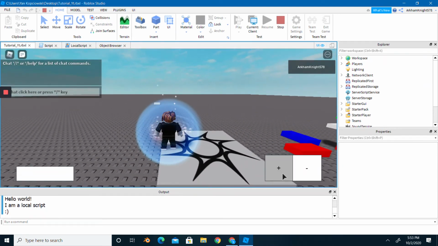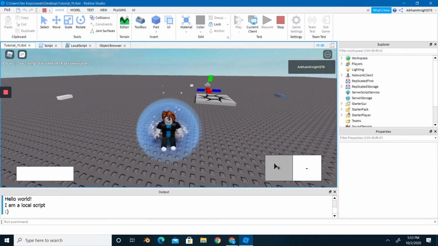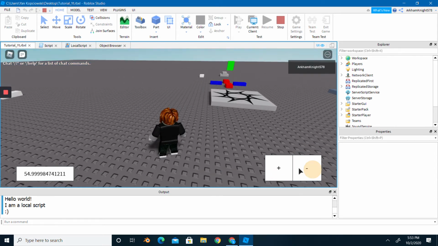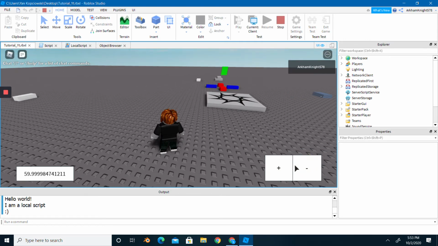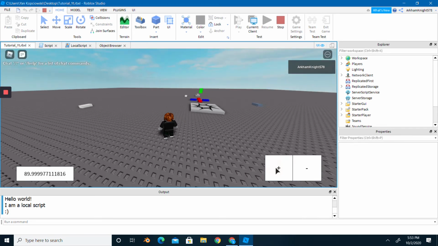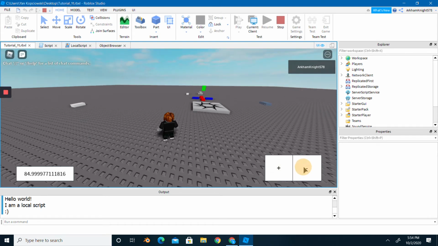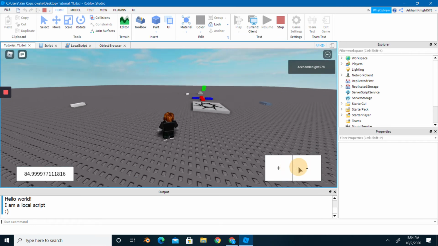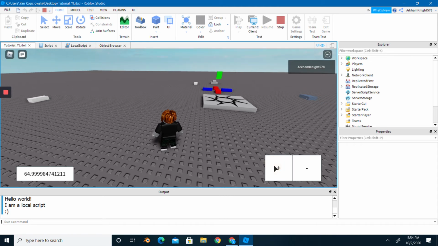So as you see, these two text buttons change the camera's field of view, and the text box displays the camera's field of view. The default field of view for a camera is around 70. I think the lowest you can go is 20, and the highest is 140. The field of view is basically how much the camera can see. Every time I click, the minus button decreases the camera's field of view, and the plus button increases it, and this text box displays the exact field of view of the camera.